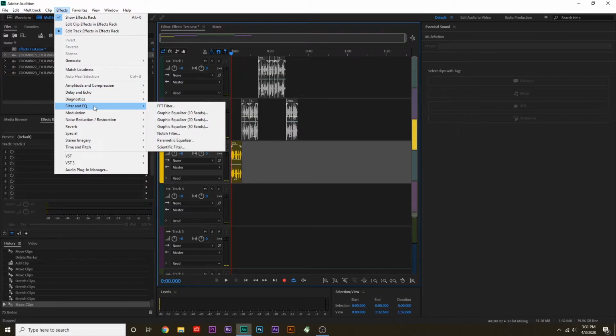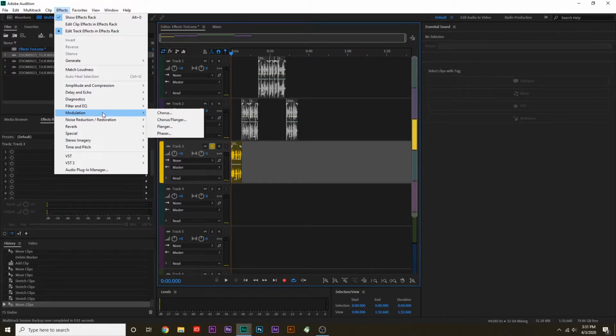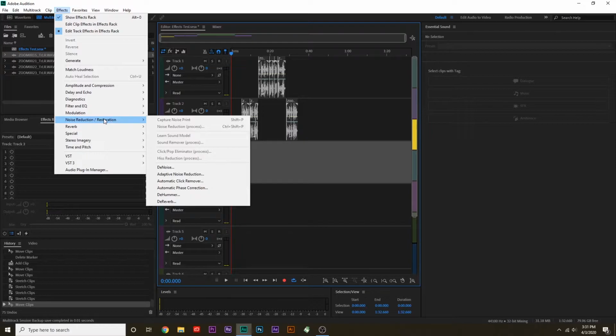We're going to skip diagnostics and go down to filter and equalizers. They can adjust tonality. You can make your audio sound a lot different by setting what frequencies you want to hear and eliminating those that you do not want to hear. Modulation allows you to play around with the sounds in the form of special effects. Noise reduction and restoration allows you to remove noises like pops, clicks, and other sounds caused by things in your audio that you do not want to include in your finished product.